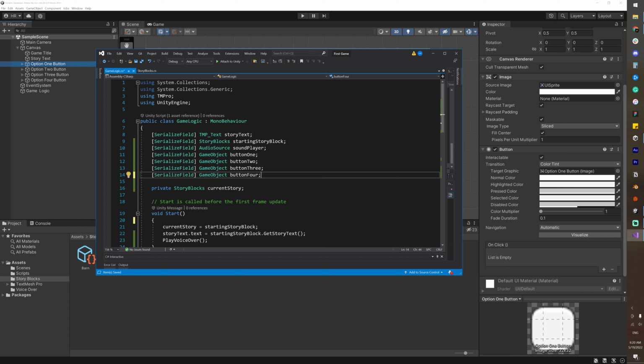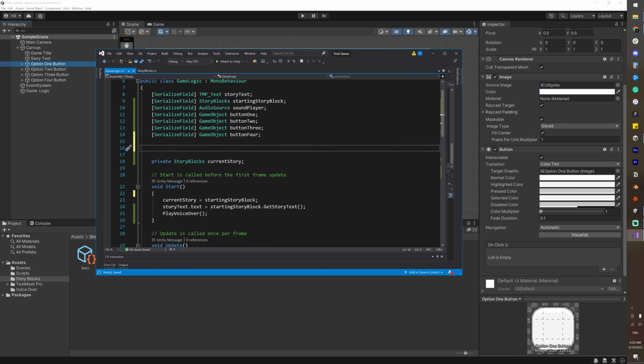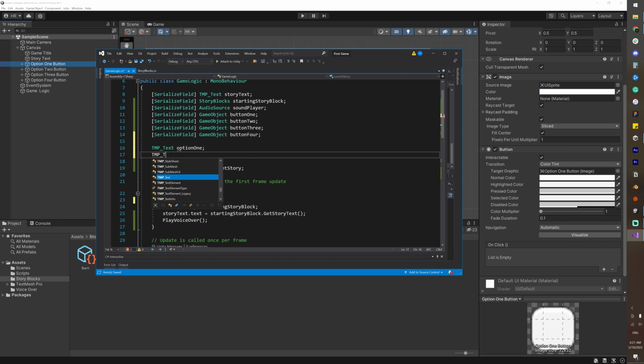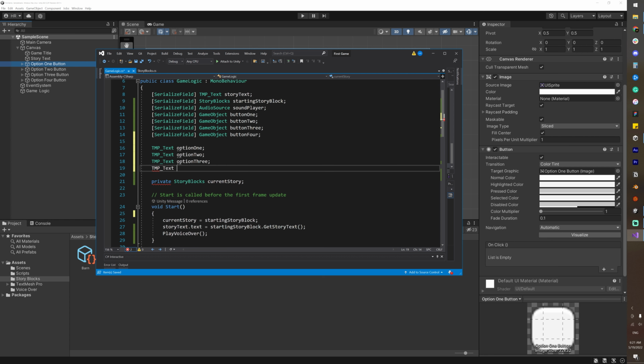I'll show you the first way. So the first way is we could just do a get components and look for them. So we could do TMP text, and this would be option 1, and TMP text, and this is going to be option 2, TMP text, and this is going to be option 3, another TMP text, and then this is going to be option 4. Just like that.